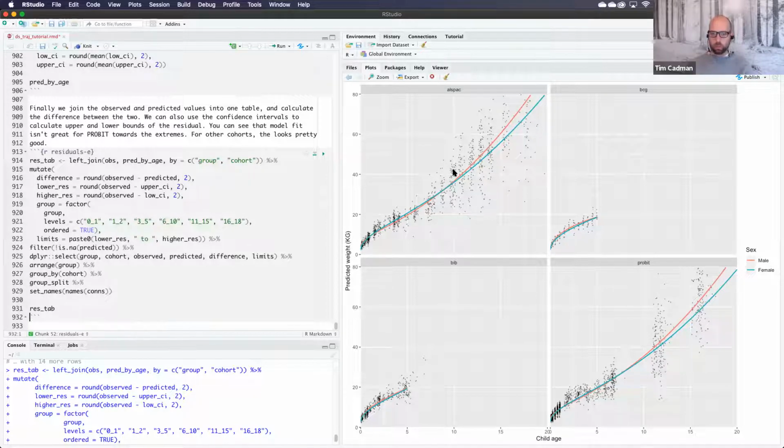So that's one thing you can do, which is to compare predicted values at different levels of your exposure.